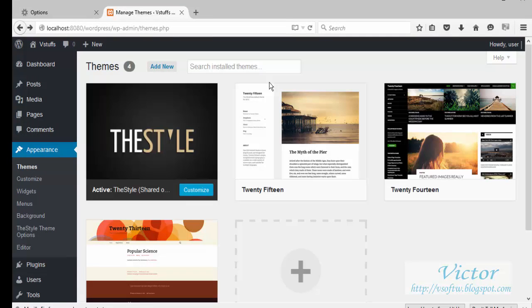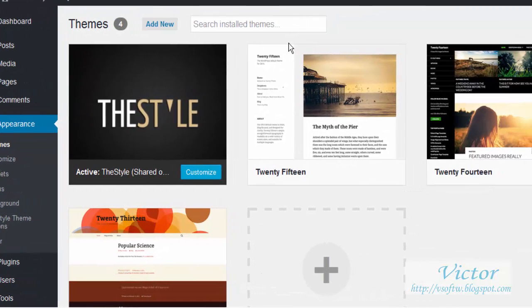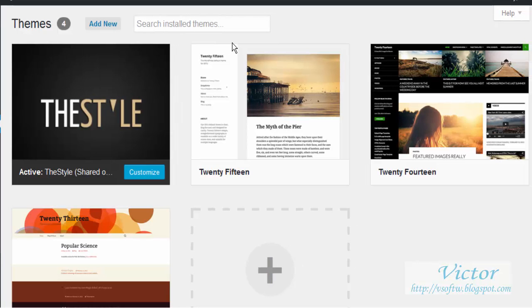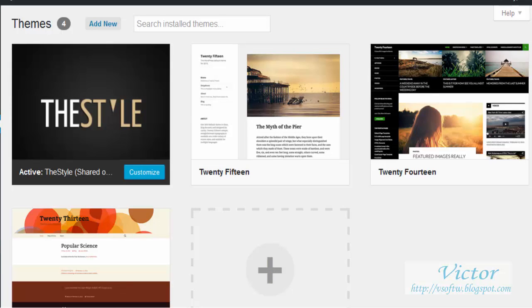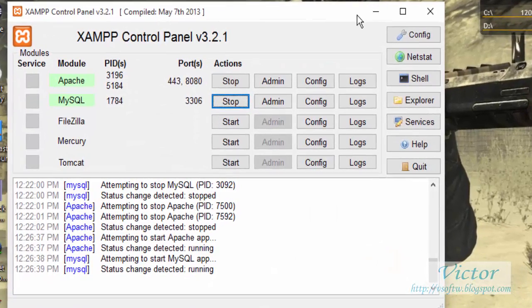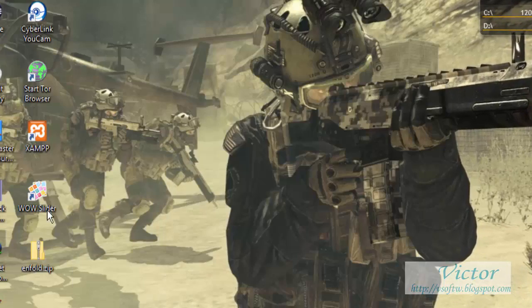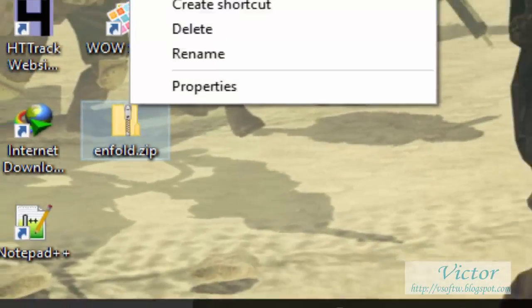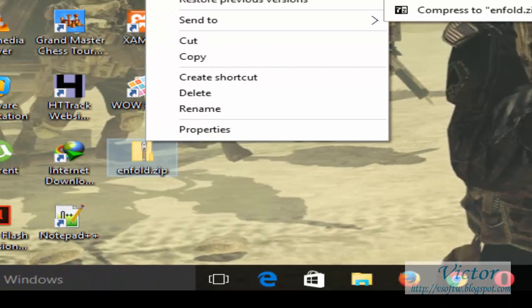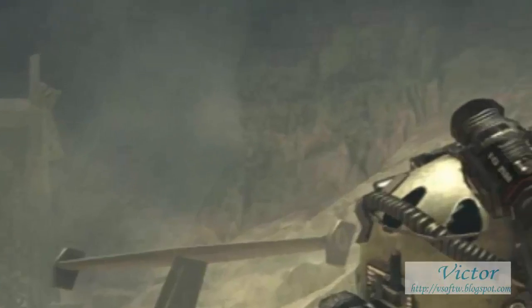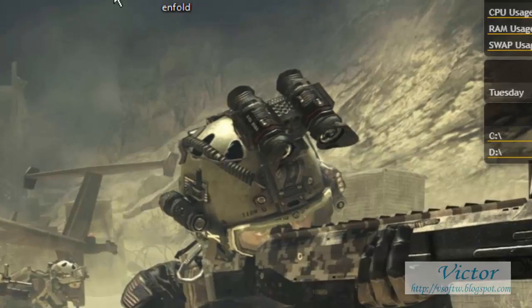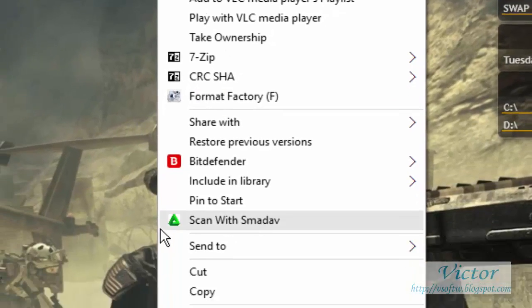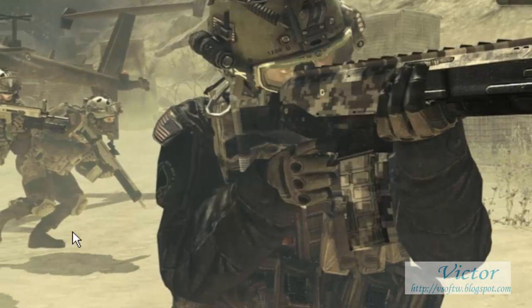You check here. You can see the themes I only have here are the 2015, 2014, 2013, and the style theme. So I will try to install the other one. What I do is I extract it. After you are done with extracting it, you just copy this particular theme folder here.